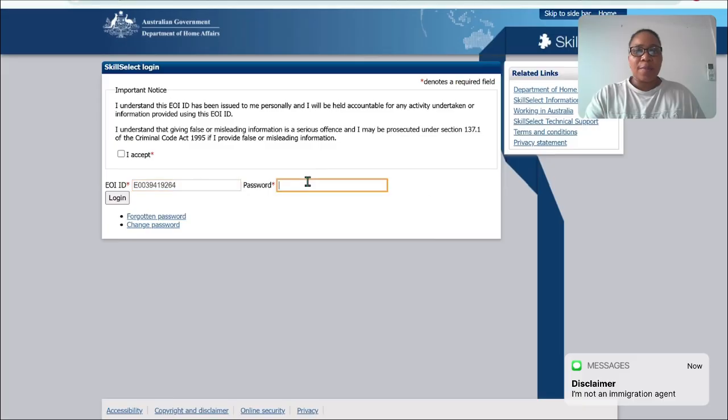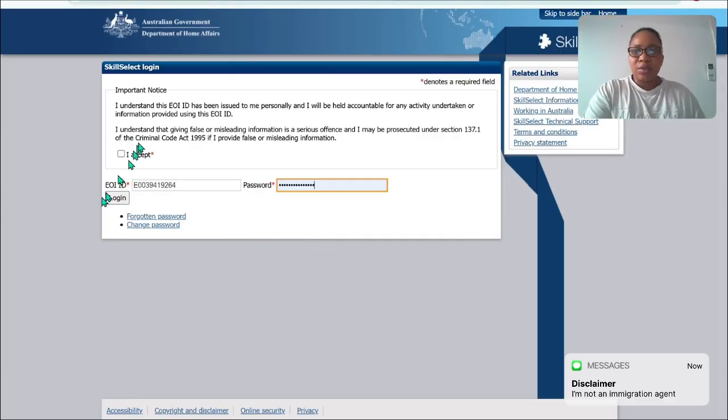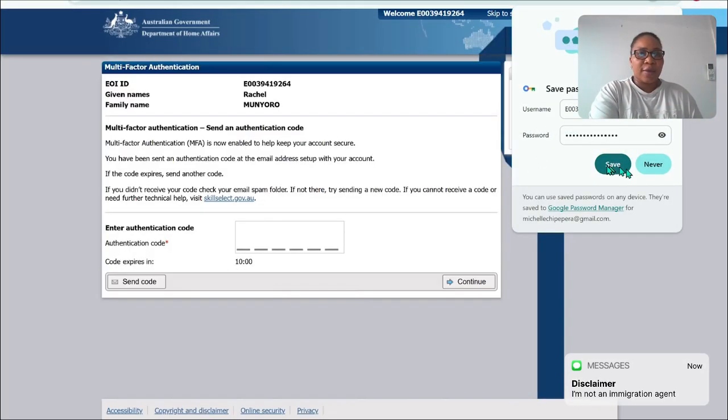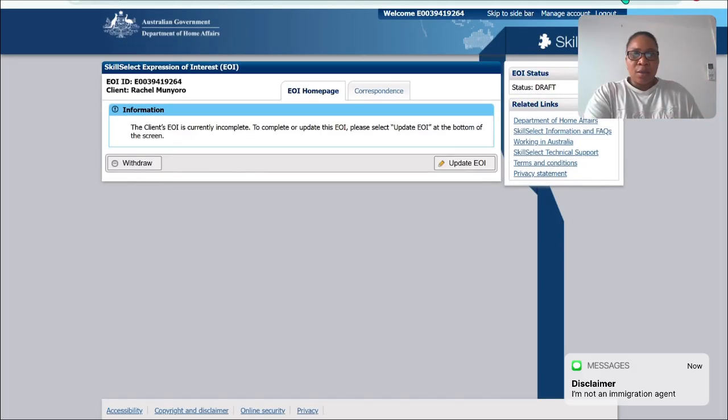So these are the details for the account. I'm gonna accept here and then press log in. Let me save my password. Okay, I've put in the details that were required.